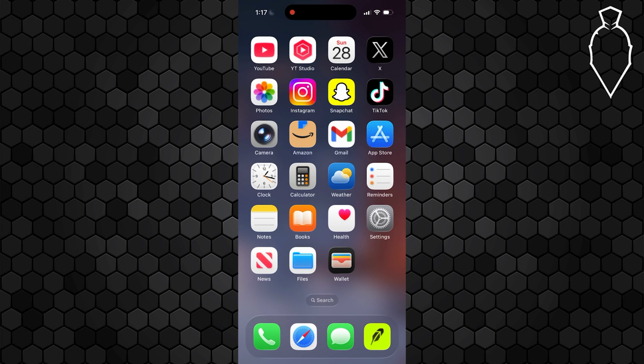In this guide, I'm going to show you how you can turn on or off the silence call feature on your iPhone running the latest version of iOS.